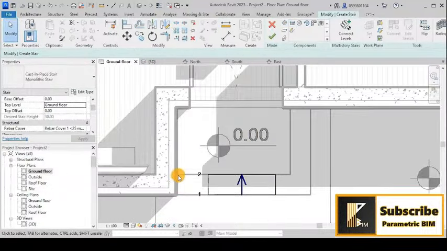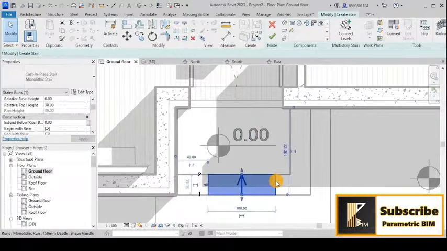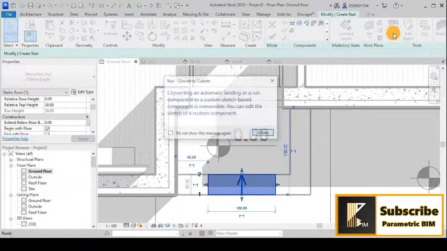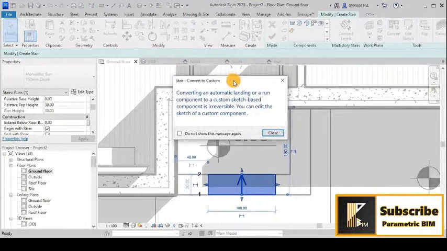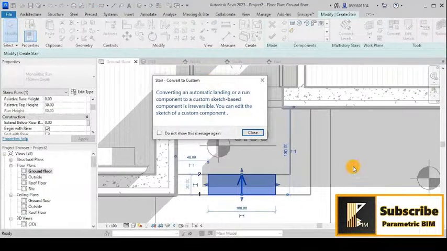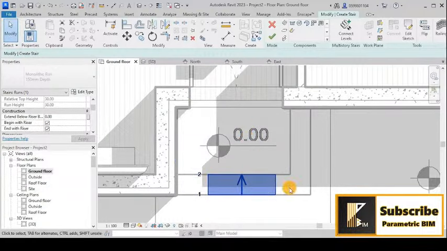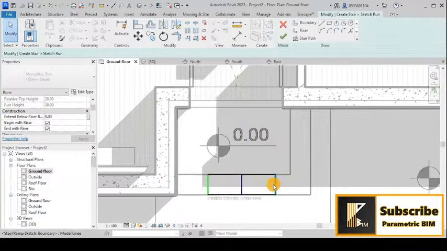But you see that our stair has a custom shape, so we can simply click on the stair, and here above you can convert to sketch. This is my preferred approach for making stairs that have not more than 3 or 4 steps. You will get this message, it's converting an automatic landing. Yes, you close this, and then you go and edit this sketch.